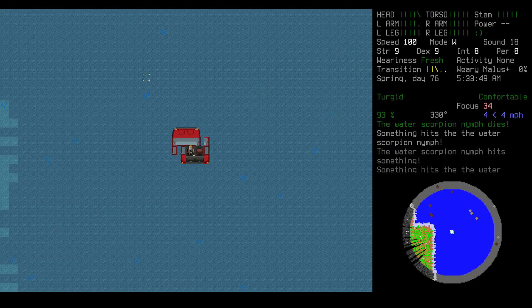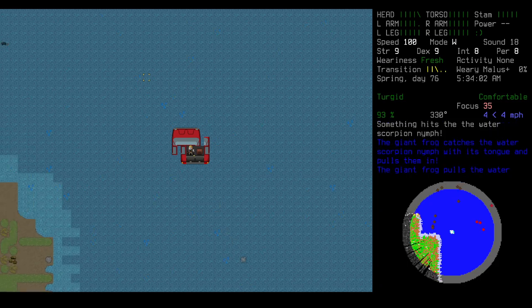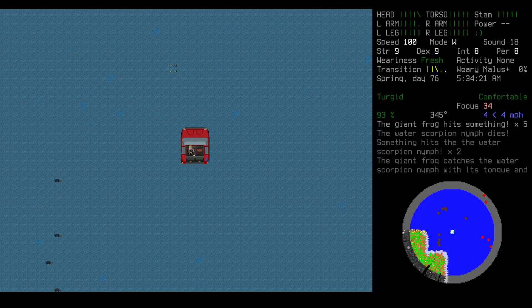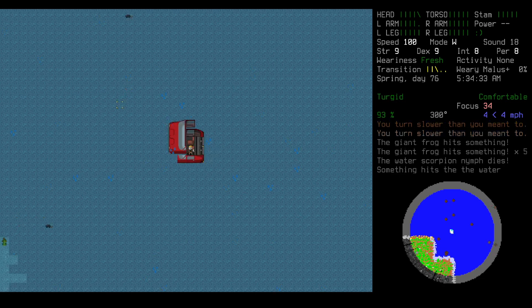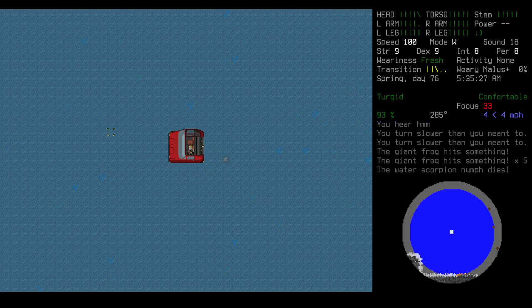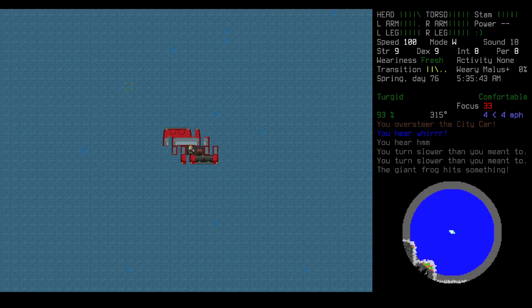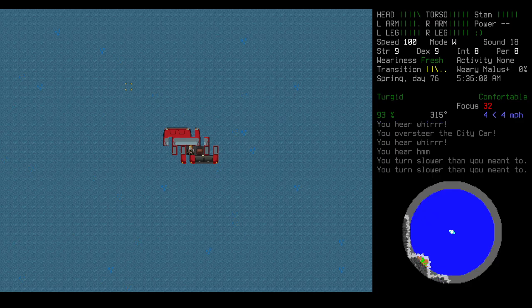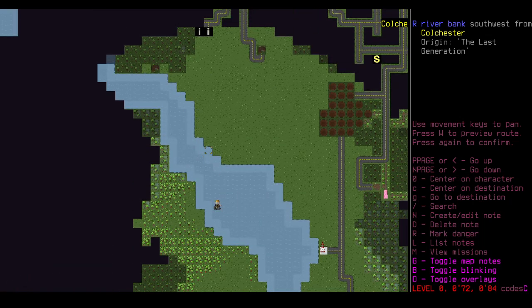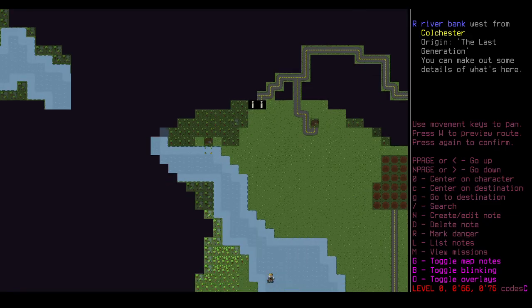Now, if you get out, I haven't seen any sharks or anything, interestingly enough. Water scorpion nymphs are dying in droves. Yeah, one could very rapidly get a very large amount of cattail stuff. We're gonna be able to really stock up on that. Make bread. I love it. Check our map here. Is that a riverside dwelling? Possibly.